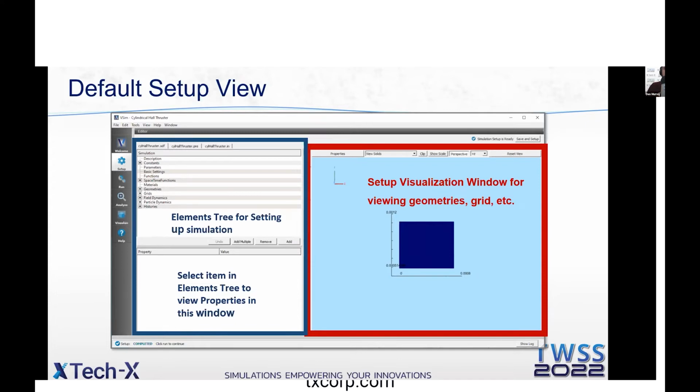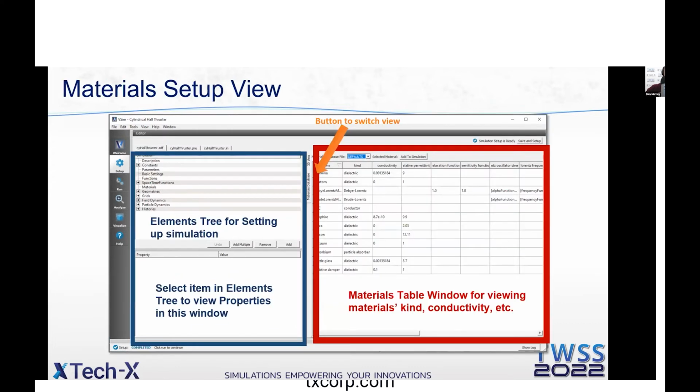Before I go through a lot of the options in the elements tree, I do want to mention there is a button to switch your view from the 3D view to looking at the built-in materials within VSim. It should be noted that these materials are not immediately included in your simulation. This is just a table of built-in values that you can add to the simulation if you so choose. And I can show how to go through that in a little bit here.